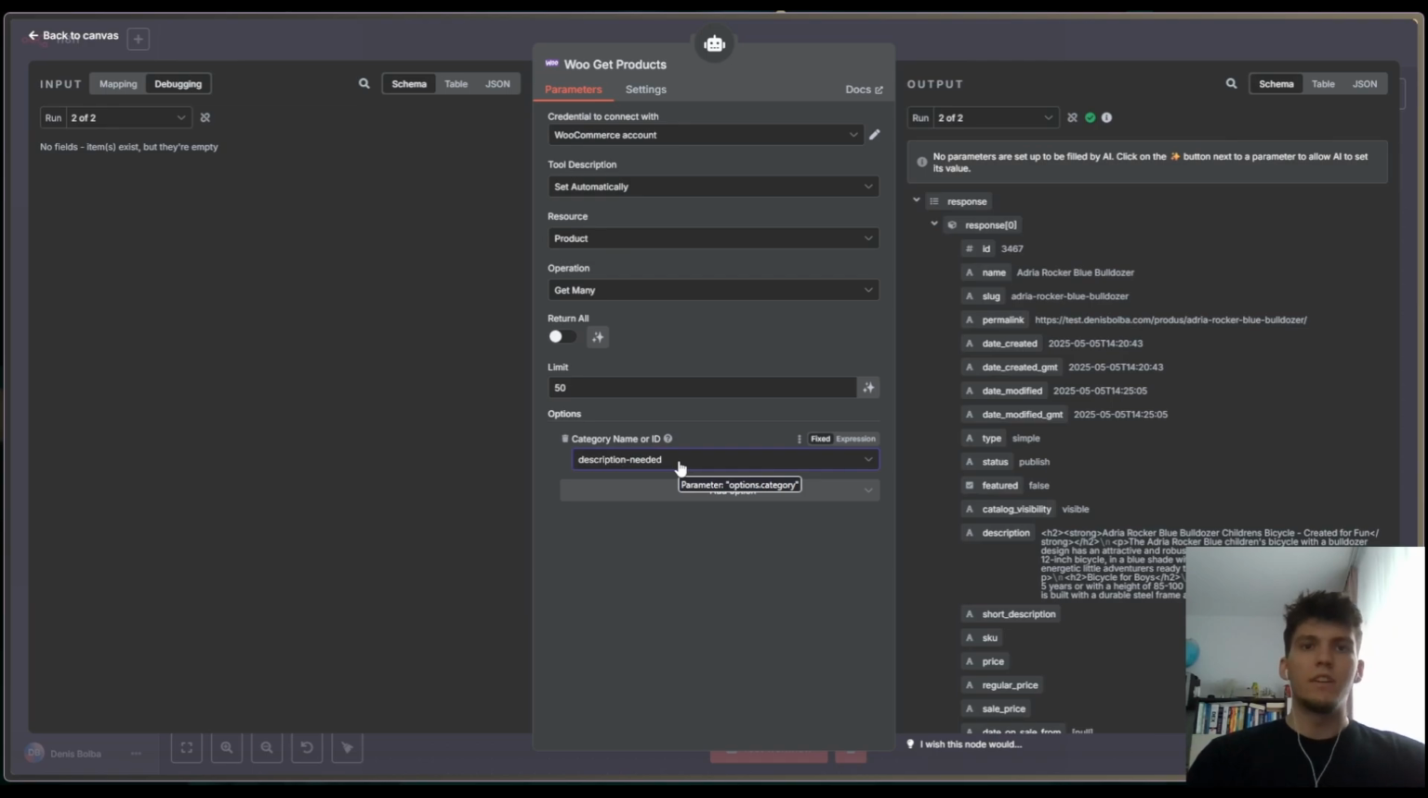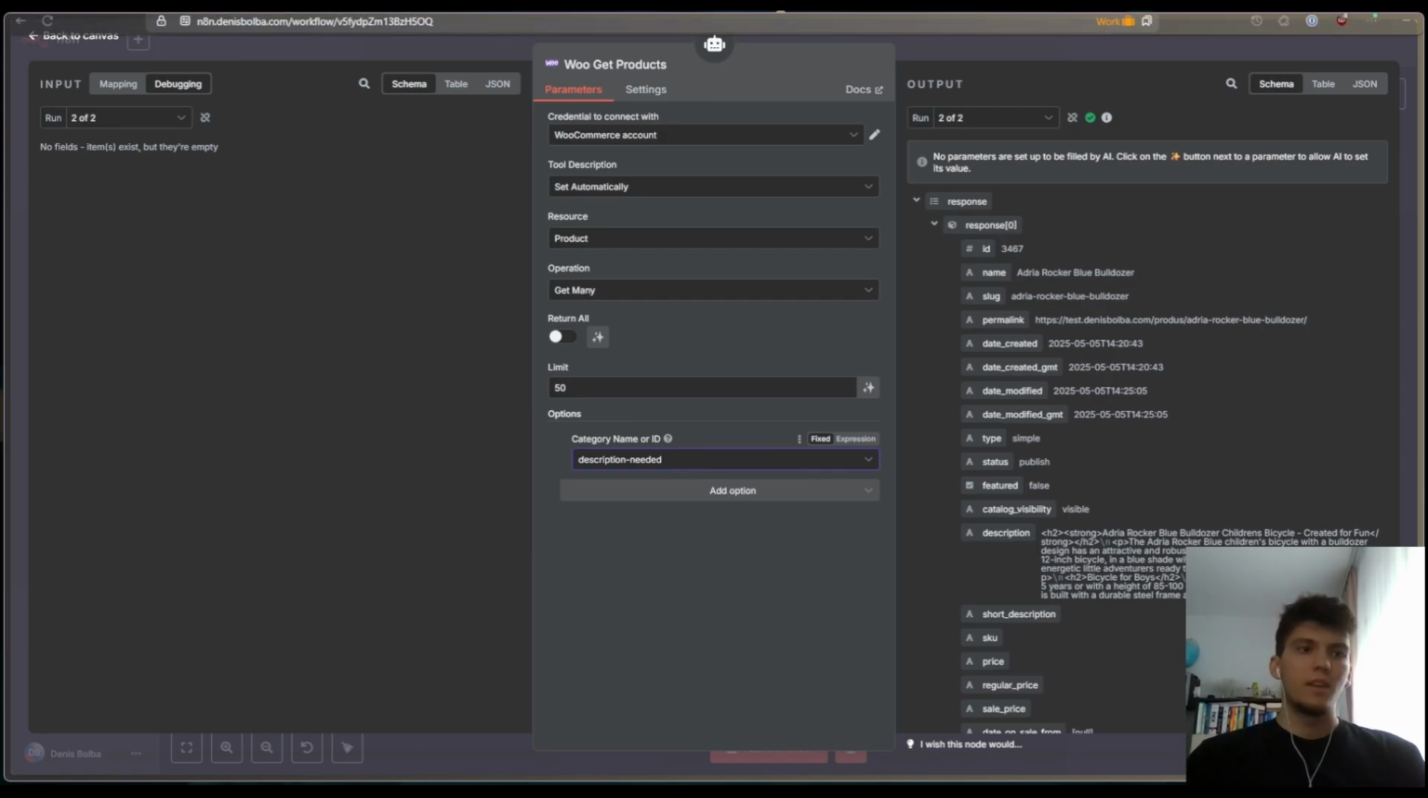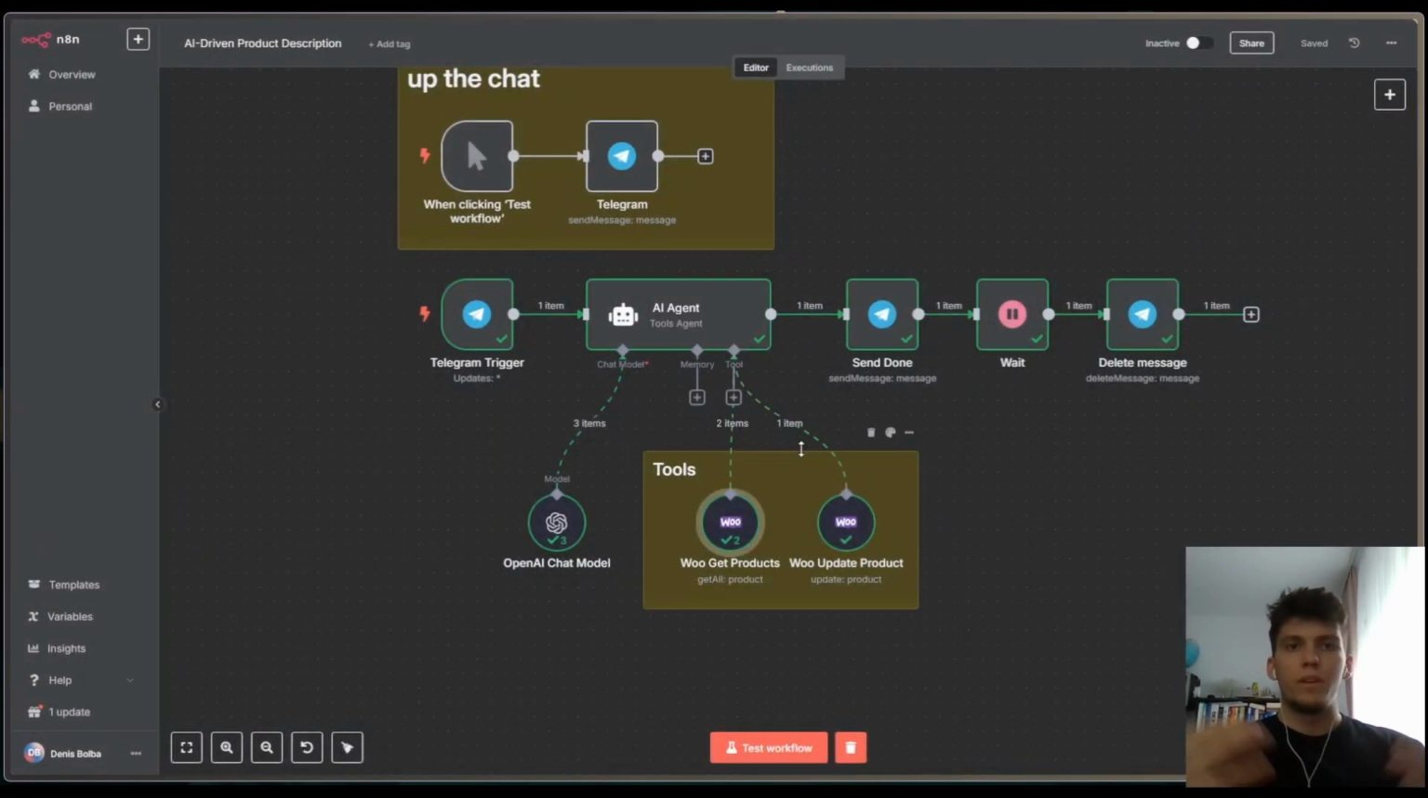This is a category you're going to have to go back into your WooCommerce store and make, and assign to every product you need to generate descriptions for. I saw that this was the simplest workflow you could do. So you made the product, you put the description needed category, you set up all the attributes, all the stuff besides the description, and then you hit it.